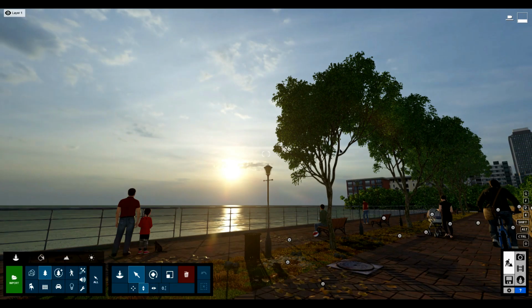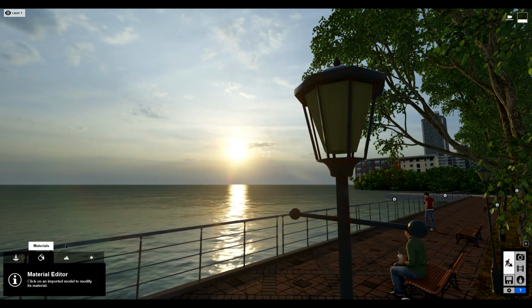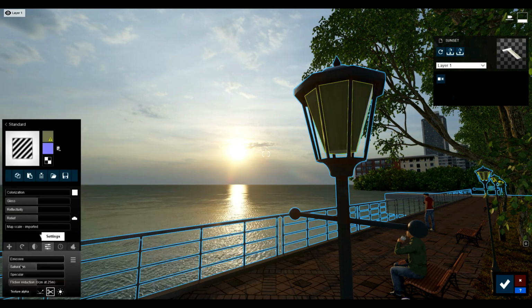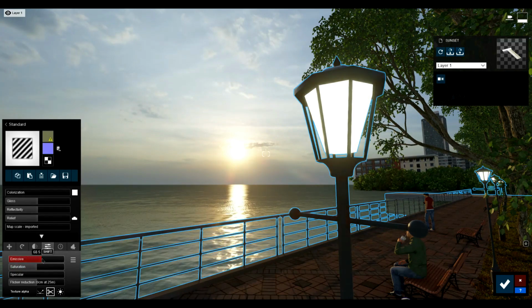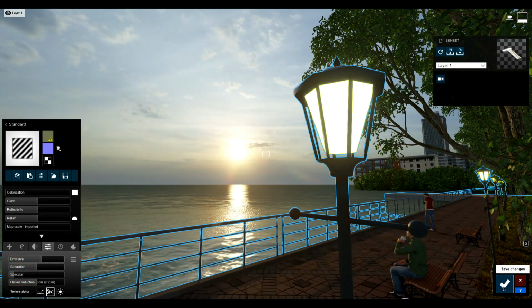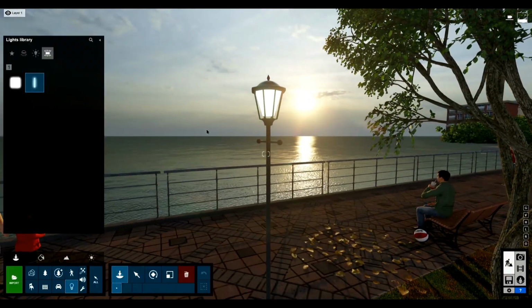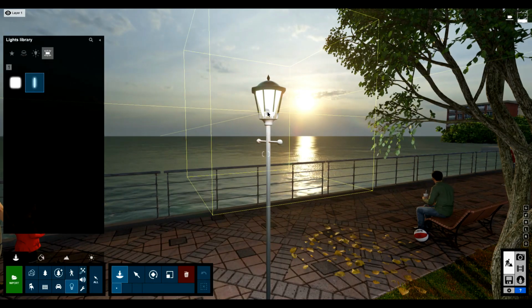Apply lighting on the lamp post. Click Material Editor and click the lamp post light. The Material Library will appear. Click Standard. Go to Setting, adjust the emissive slider. The material lights up. This will give an effect of light on the material, but this is not enough.